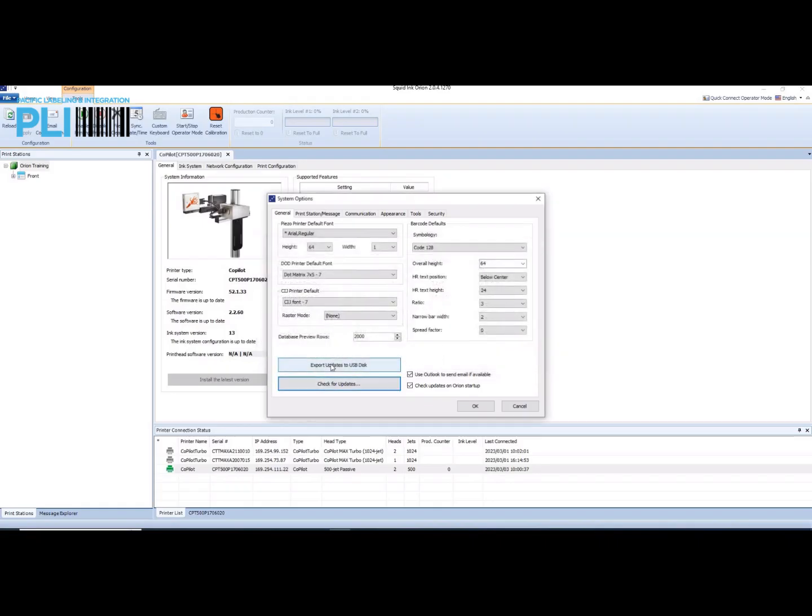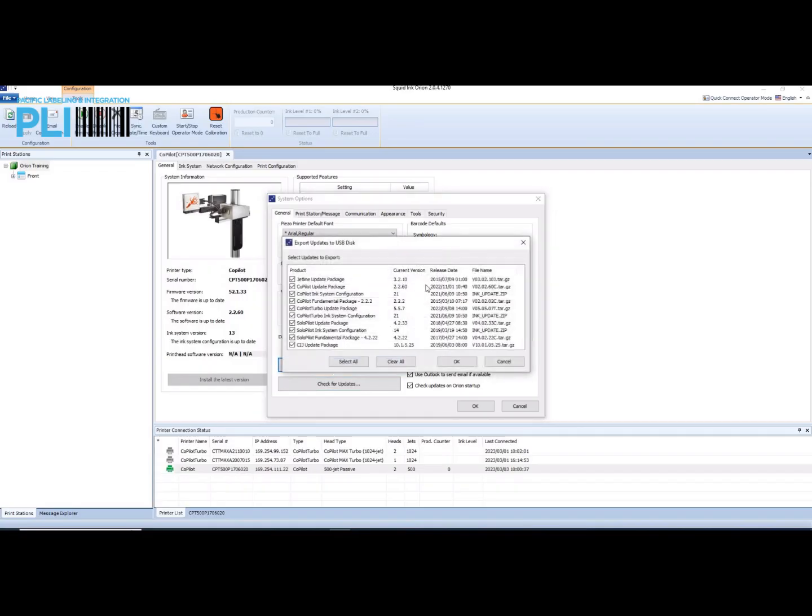Now we can go up to Export Updates to USB disk. And what you'll see is this menu here. Everything will be checked. I like to hit the clear all button because I don't need all of these, right? And you don't need all of these to go on your USB. We want the CoPilot update package if you are updating a standard CoPilot, or if you're updating a CoPilot turbo controller, you'll want the CoPilot turbo update package, which should be 557 at this time. This is all current at the time that this video is made.